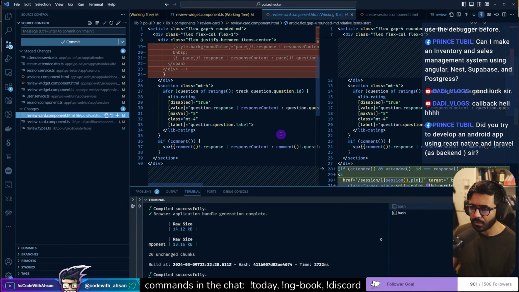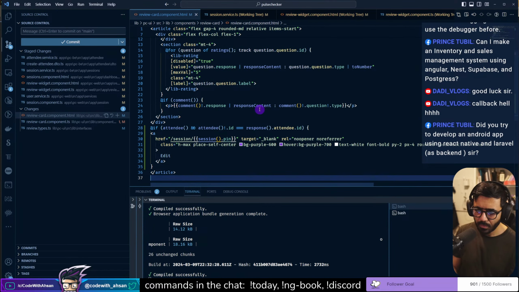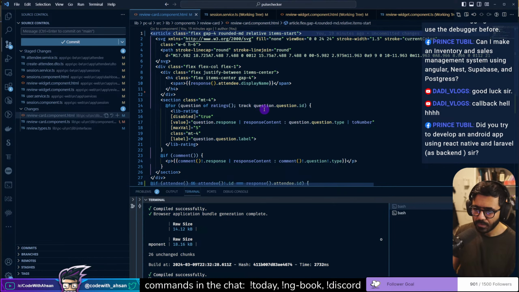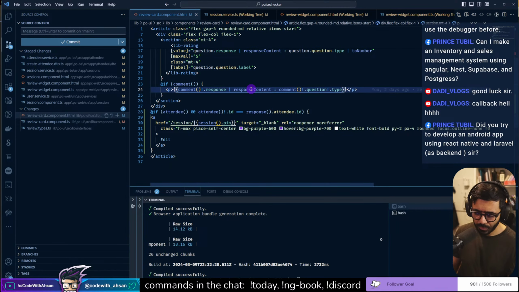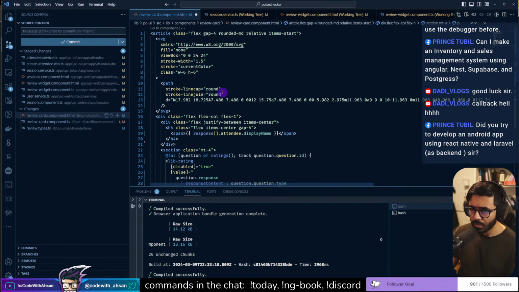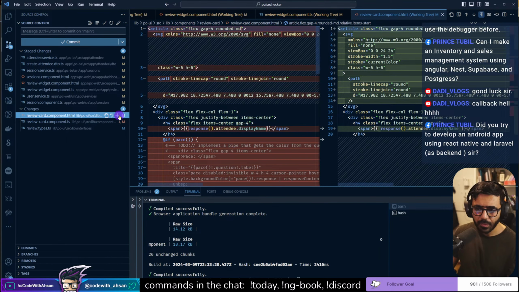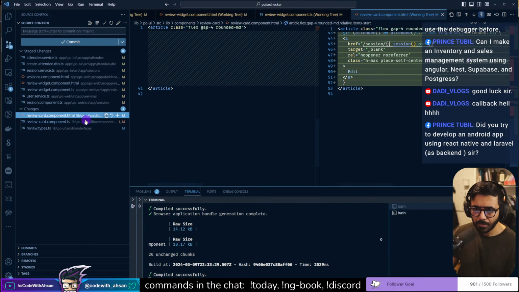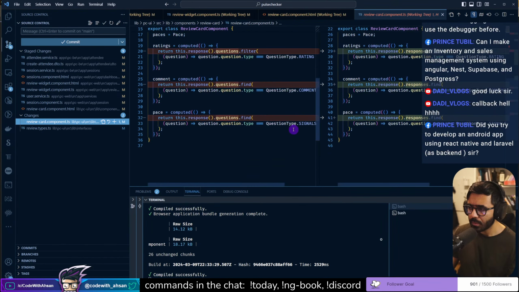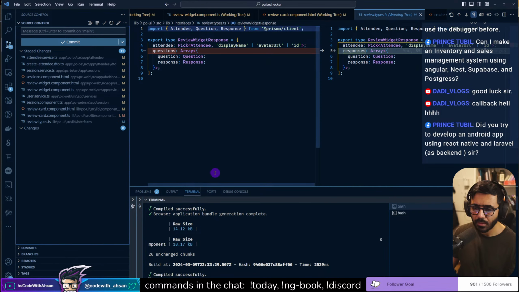Review card component. Yeah, about this one, I think this needs to be looked into. If I go and say format document, now this is working. Why did it not work before? Anyways, so this then goes in here. Review card component. And then we got this one. Cool.